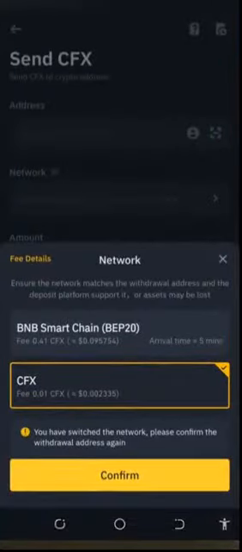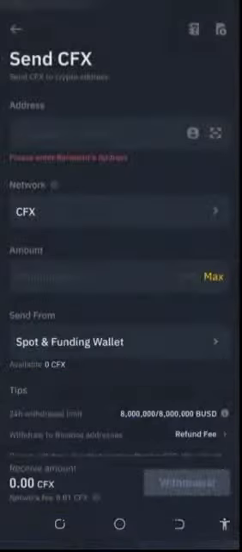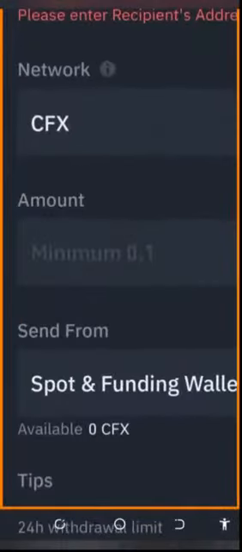Beautiful. That's less than 1 cent to send. Okay, let's go ahead and click on confirm. What we need to do here is be sure that this is going to deliver. Don't forget, if you send money to a wrong address, your money is gone. So what is the minimum that we can send? The minimum is 0.1 CFX.